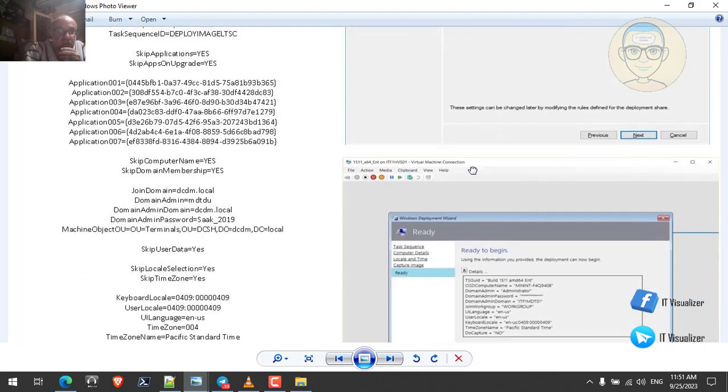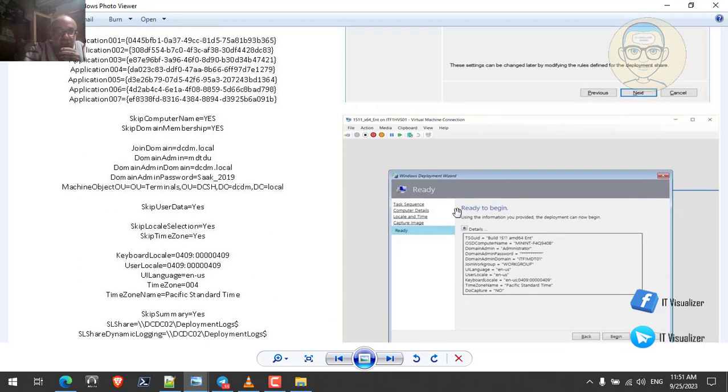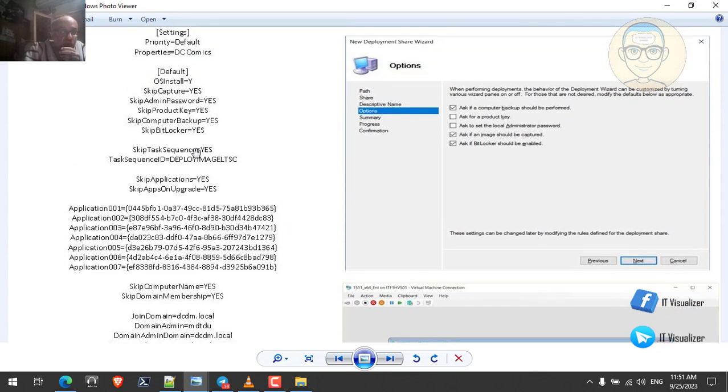As you can see here, during the installation, the MDT will ask you about computer details, locale and time, computer name, or capture image. All of these are things you need to answer. So this will be answered for you through the custom settings.ini. For example, skip capture, skip admin password, skip product key. All of these are here. Skip the task sequence.